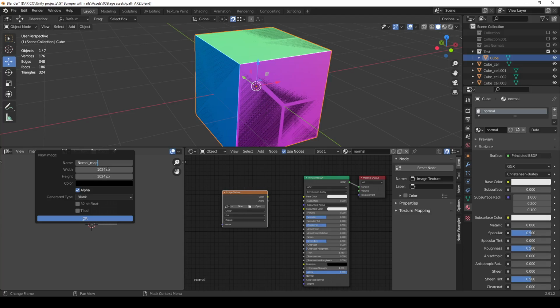I would say 1K is kind of a good idea. If you go lower, depending on what you're making, then the resolution... because this is procedural, you see it quite well. I can zoom in as much as I want, but in game it's going to be pixelated, and if you use less pixels, then the detail will be less. We don't need an alpha, so that's going to make it a little bit smaller.